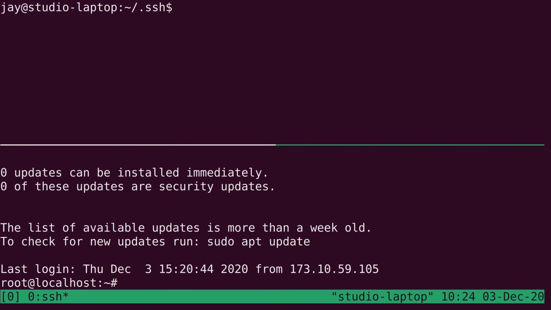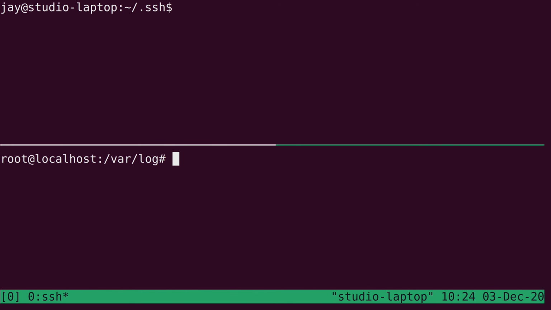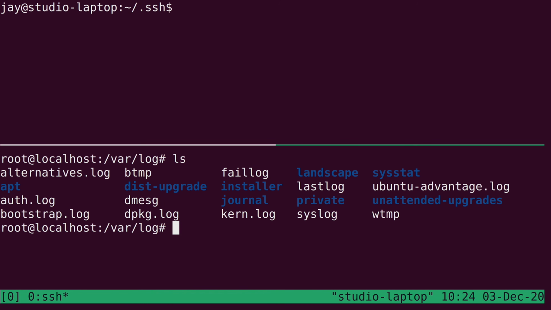And I'm connected. And now since I'm logged in as root, I have full access to the log files. So what I'm going to do is cd into /var/log. And you can see I have a bunch of log files here. Now what I'm going to do is follow the auth.log file. And I could do that with the tail command, -f, and then auth.log, just like that.